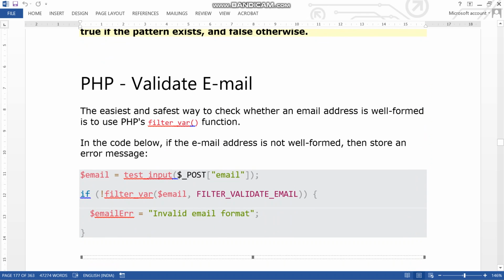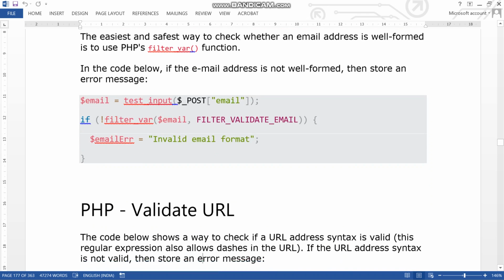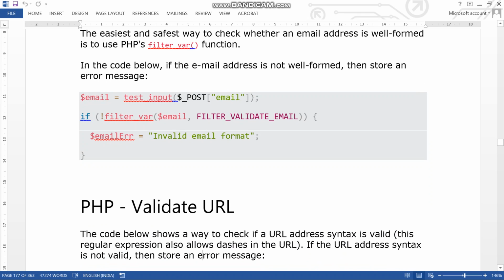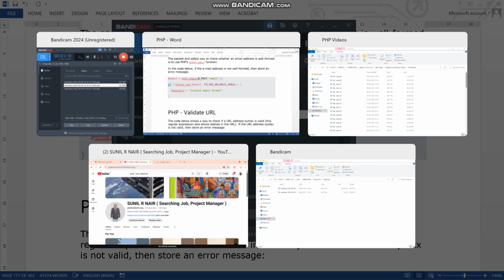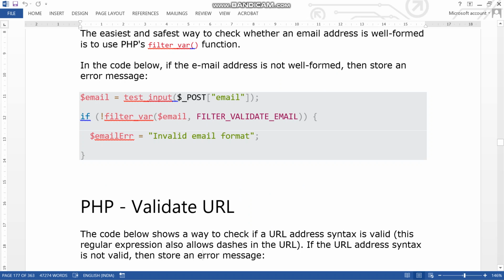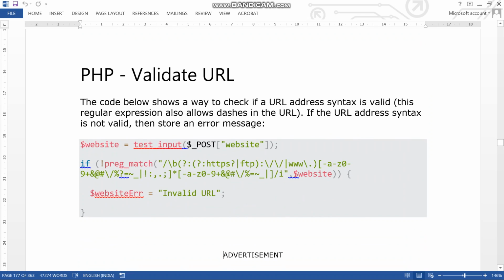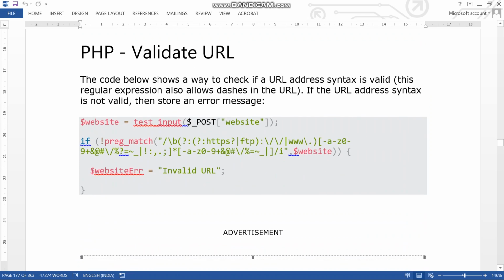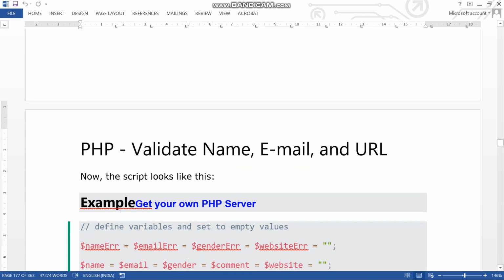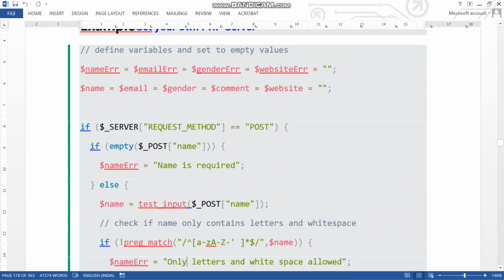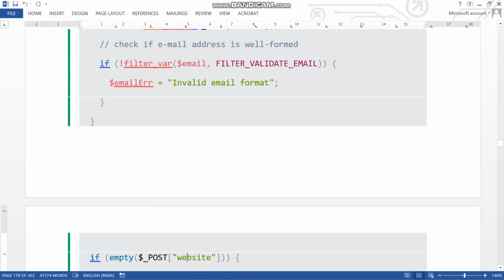Validation of email address is also given. Everybody knows an email address has the at sign and dot com, dot in, dot org, like this. Then validation of URL, how the URL verification is done. So like this, validation comes into the picture.